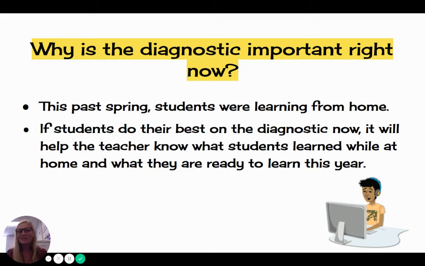Why is the diagnostic important right now? This past spring, students were learning from home. If students do their best on their diagnostic right now, it will help the teacher to know what the students learned while at home and what they are ready to learn this year.